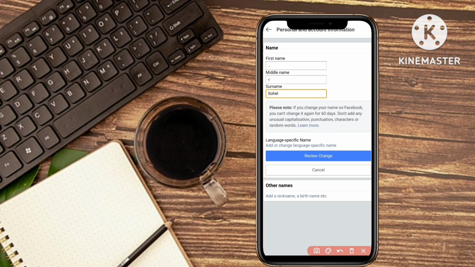If you change your name on Facebook, you can't change it again for 60 days. So you have to carefully put this symbol and your name also, only one name, and then you have to click on this review change button. Click on this review change.